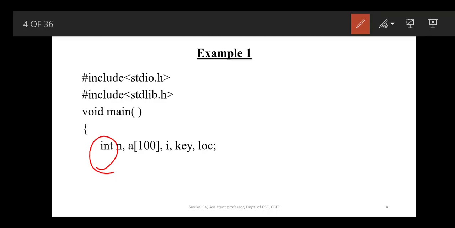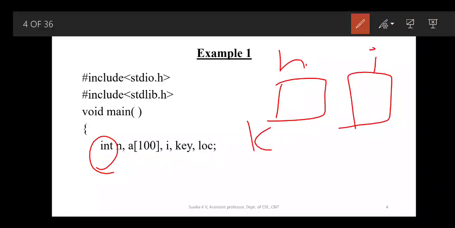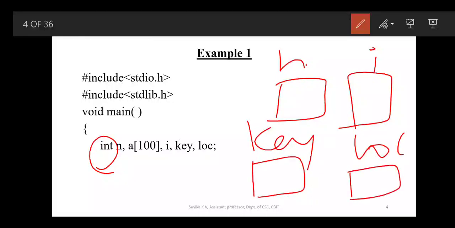We don't have the decimal part. So how many are there? It is having n, and then a of 100, let me leave it. I, it will create one box, then key, it will create one box, then location, it will create one more box. Let me first tell why these are needed. N is for the size of the array. How many elements are there in the given list?